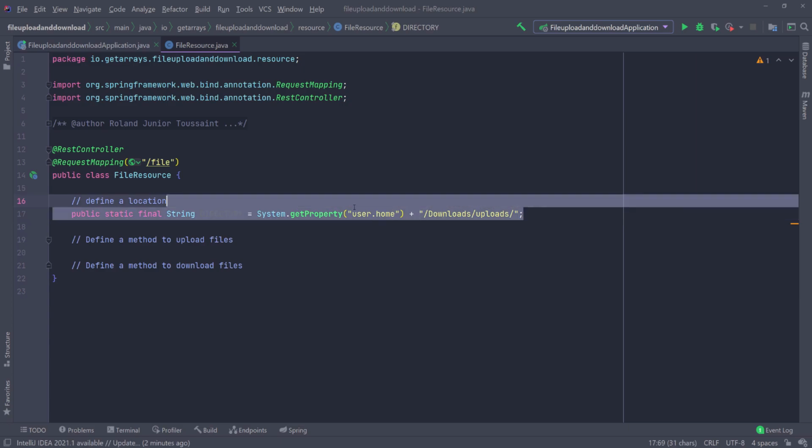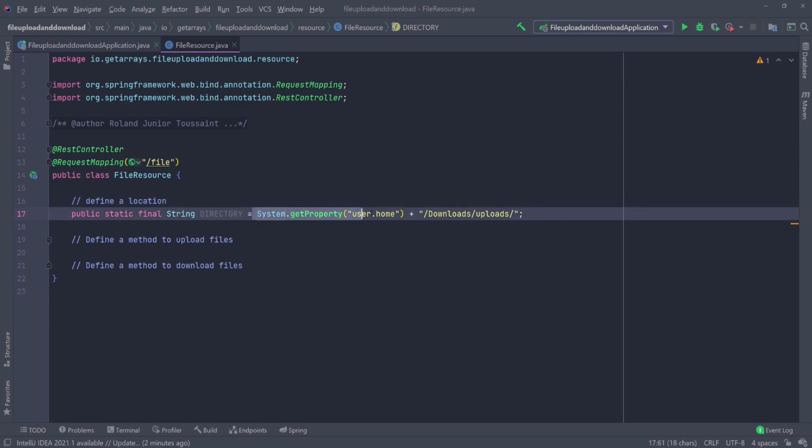And this can be anywhere you want. So you can define this as a string. You can use the system properties to get the currently logged in user location or the home of that user, and then define whatever path you want.